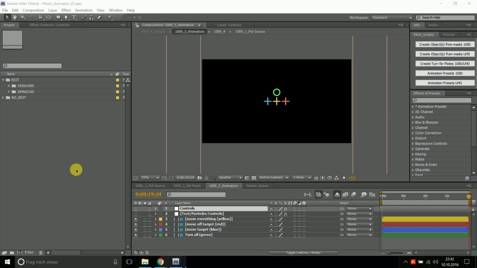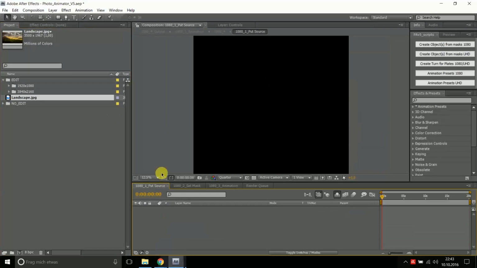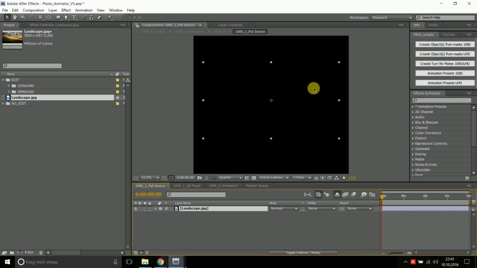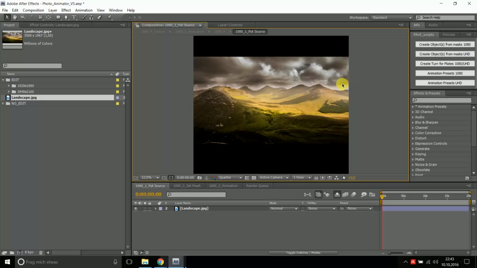Okay, hi again. In this tutorial I want to show you how to add a turn effect to the plates you're having. So to show this I'm going to make a small animation. I double click in here and import a picture. I'm going to put it into the composition. I'm scaling it till it fits the frame.